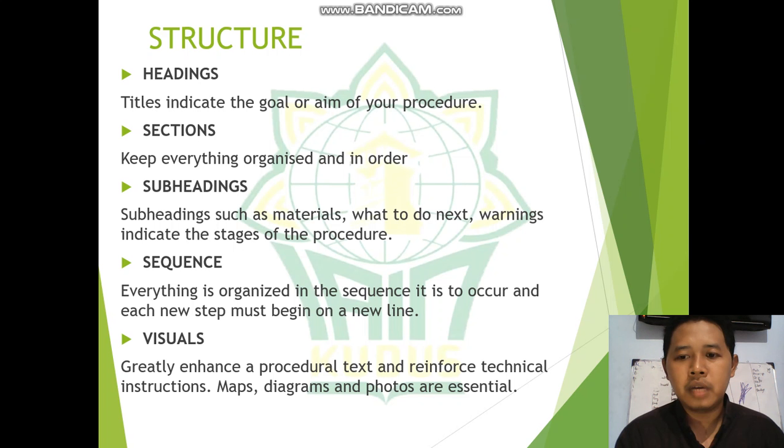So you differentiate between sections. You must put the name of the section on it. When you write it down or when you speak, it must be clear which section you are talking about. Moving on, it's subheading. It contains things like materials. It's more like the section, but there is also a warning.